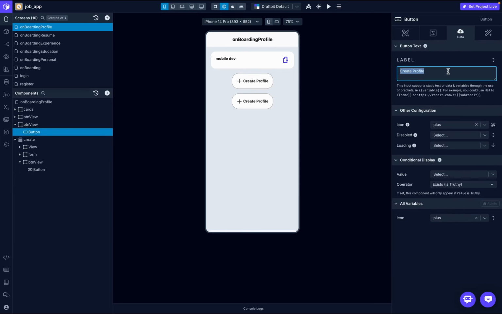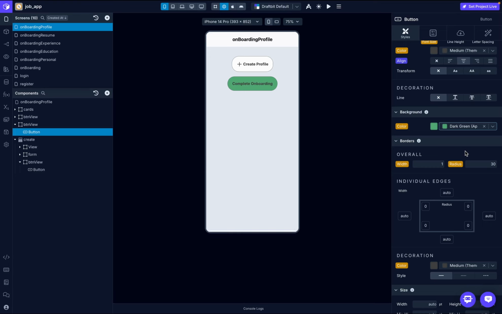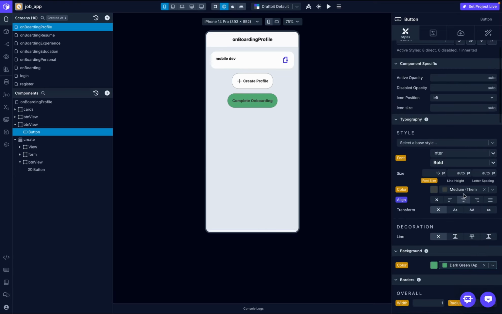The button will say completed on. This button won't have this. So I would say complete onboarding. Later on, we're going to make this programmatically. The system will just know when you've completed. But I guess for now, this we have to do.